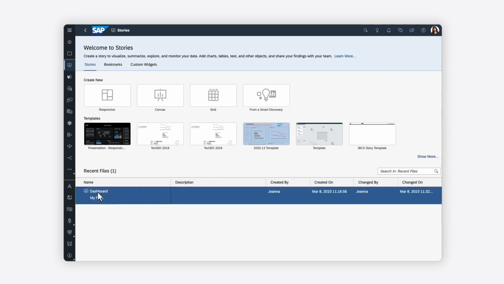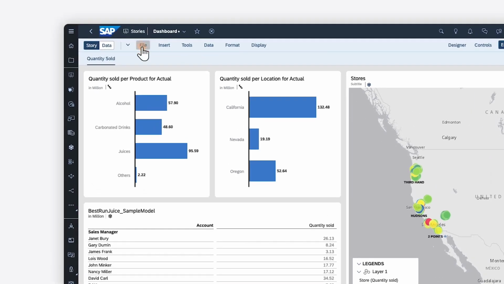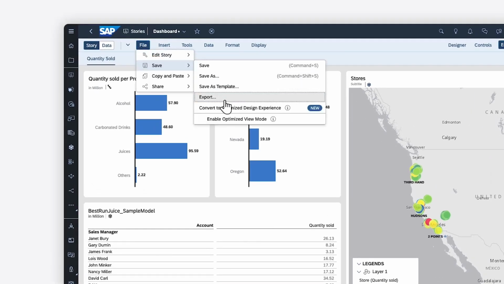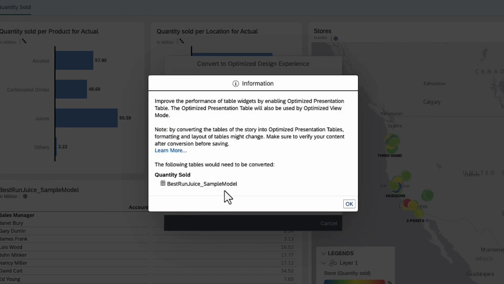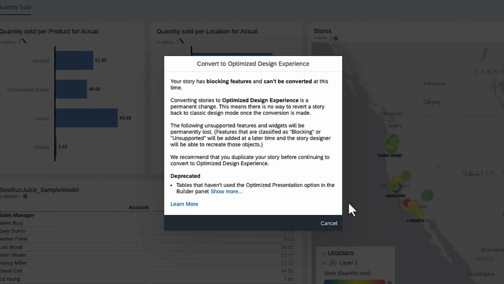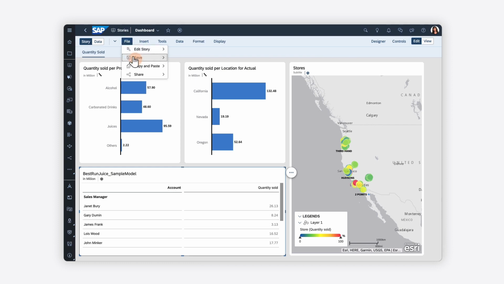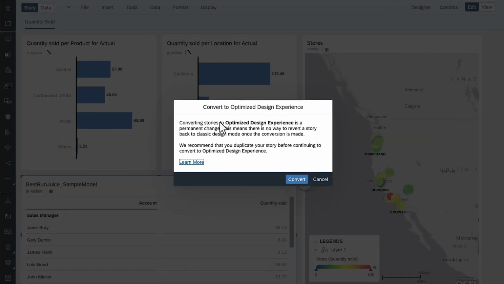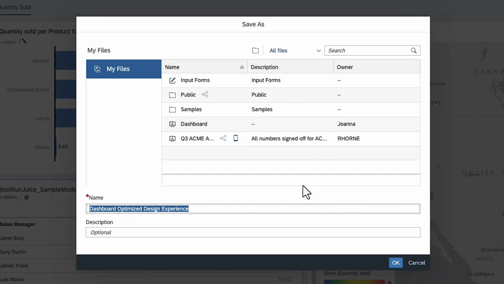You can convert existing stories, including any embedded bookmarks, to the optimized story experience by saving them in the new format, after which they can no longer be opened in the classic environment. If your story contains any features that cannot be converted, you'll be prompted to adjust or remove them. Once you've made the necessary changes, you can complete the conversion. You can define a different name here if you don't want to overwrite the original story.